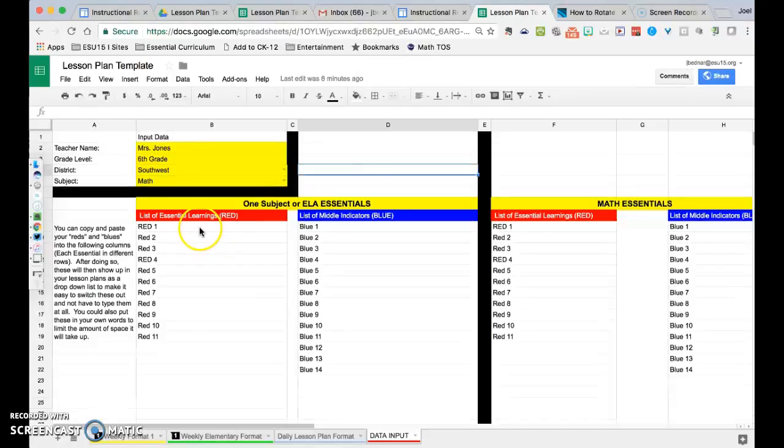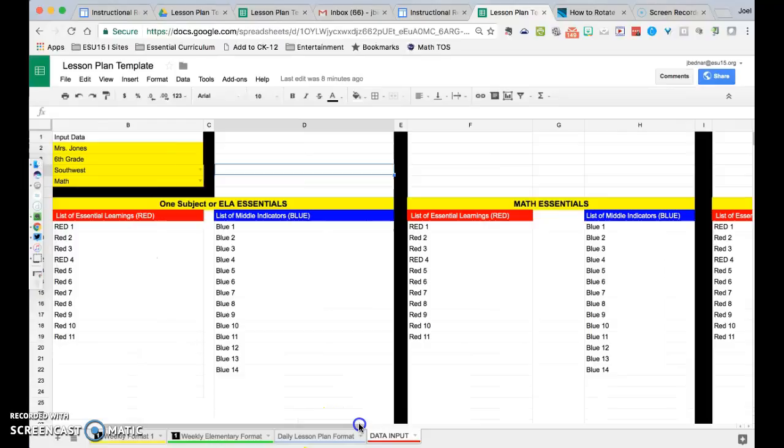From there, we want to provide maybe a vault where all your essentials are. So what you can do is go in and copy and paste your reds into here. Each row has a different indicator, and then you would copy and paste your blues, because obviously you're going to be teaching some of those blues at some point as well.